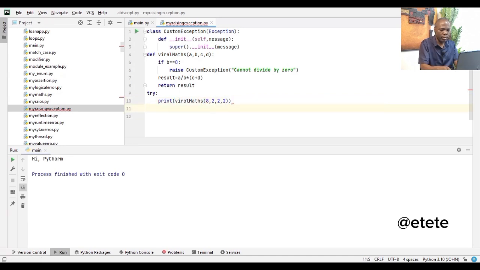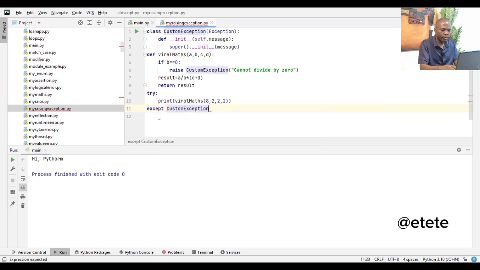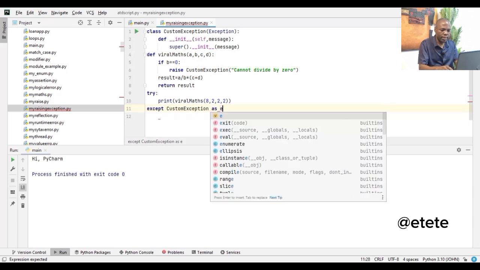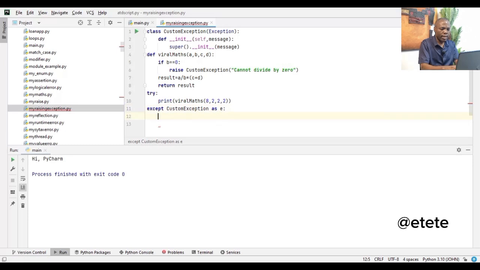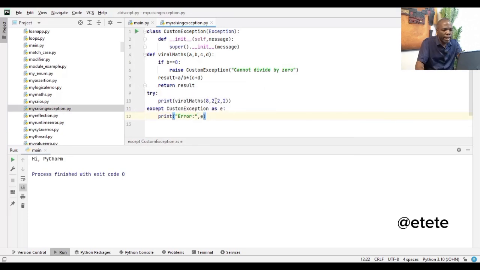And then I will say except CustomException as e. Then I will come in and say print. I'll supply a string literal, "Error:", comma, print e. So this is it. Now, this one is not going to throw me any error. It's going to print out a value, which is what? 16.0. We already know that.